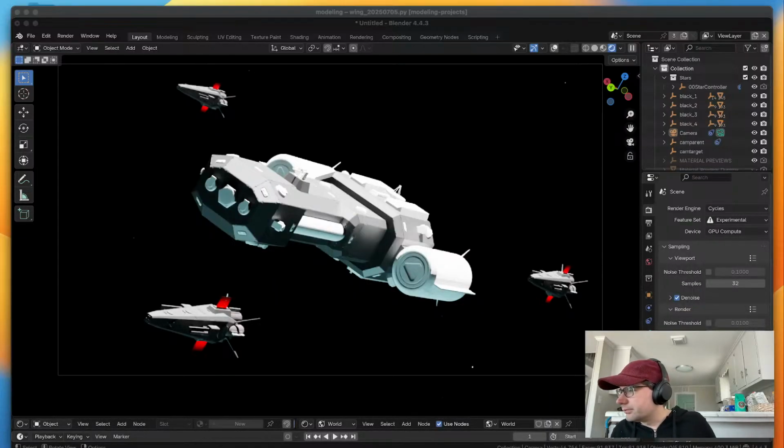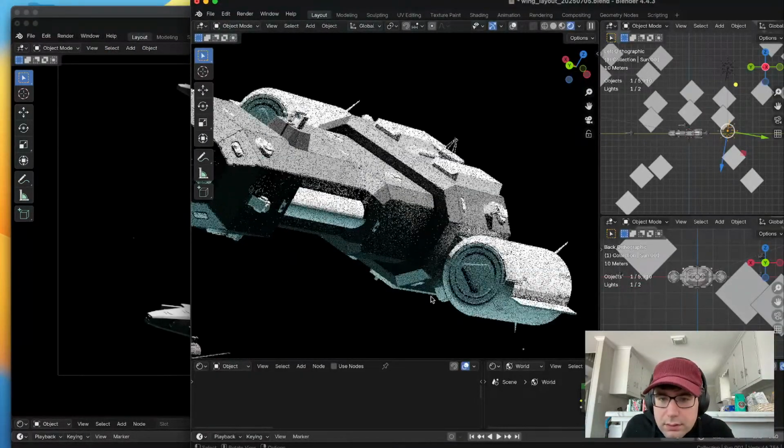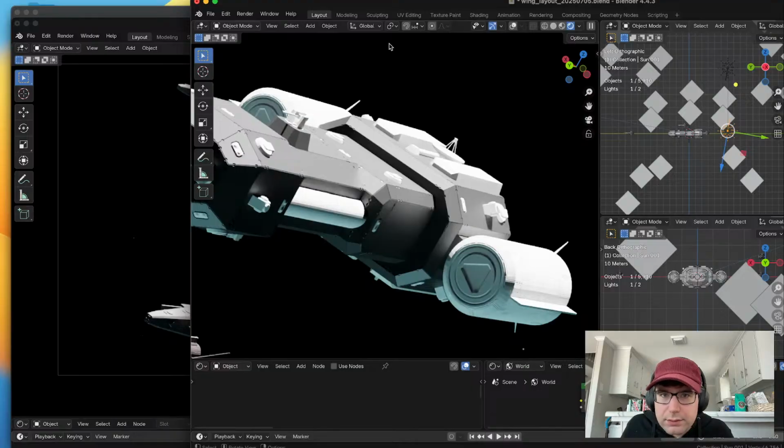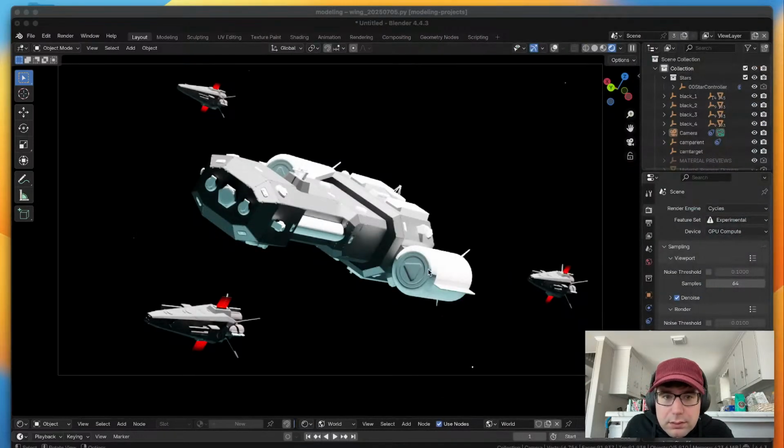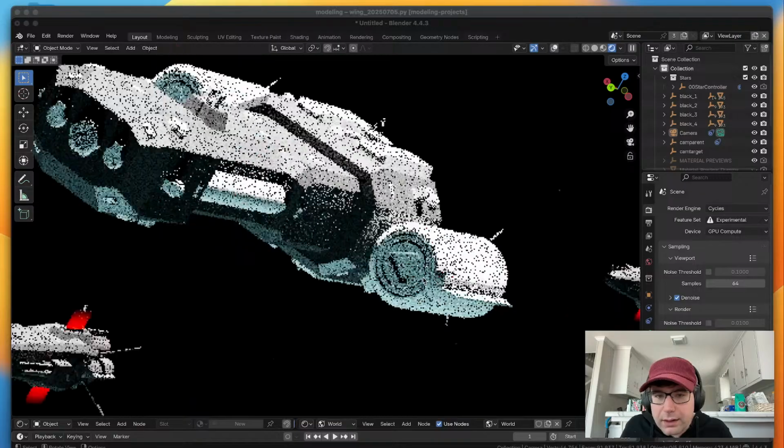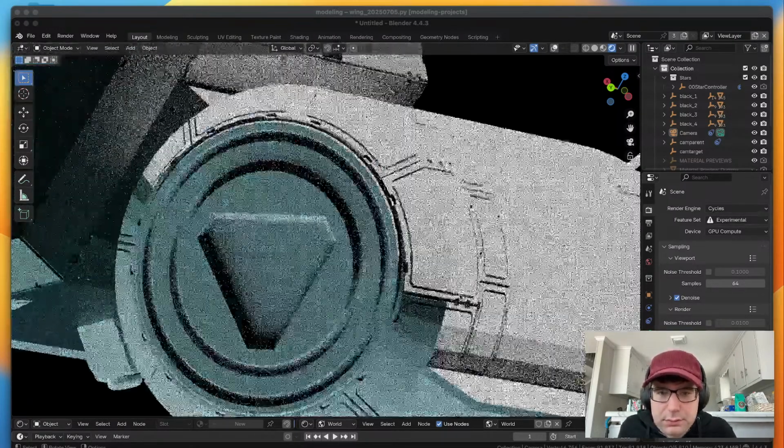Like if I take this to, let's see what I have here, 64 and 16, 64. Yeah, because I'm seeing a little bit more, a little bit more of these panel details over here. Yeah, that looks pretty much identical.